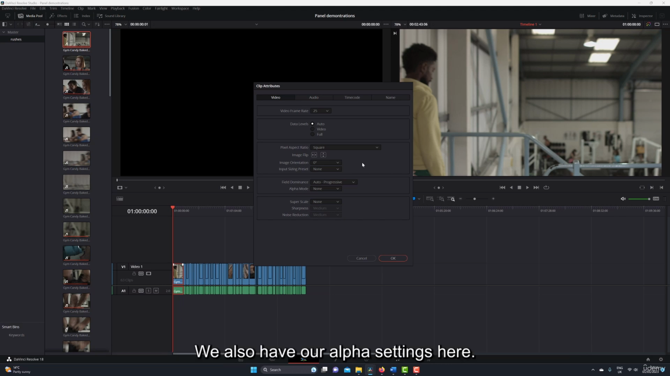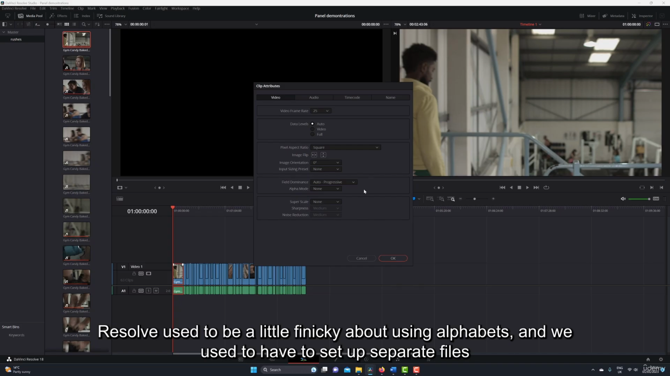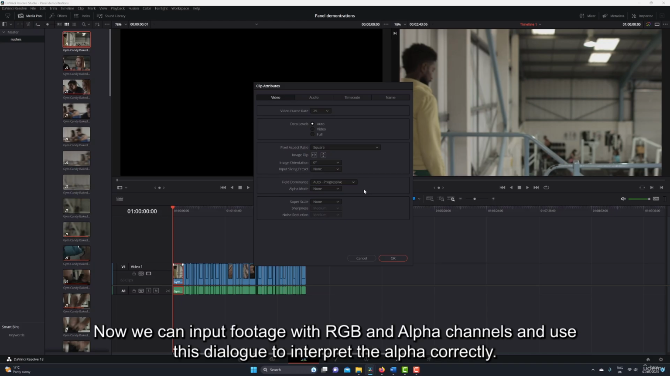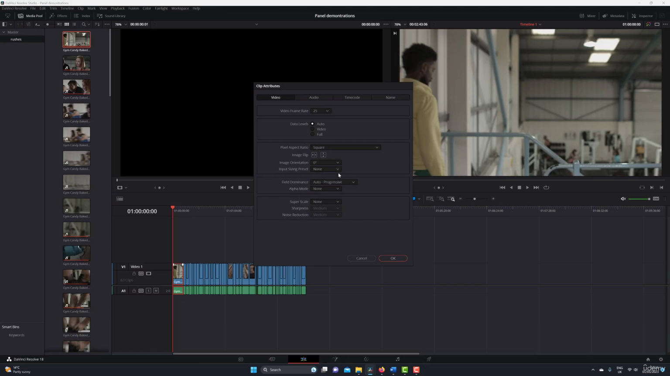We also have our alpha settings here. Resolve used to be a little finicky about using alpha mats, and we used to have to set up separate files containing alpha channels. Now we can input footage with RGB and alpha channels and use this dialog to interpret the alpha correctly.